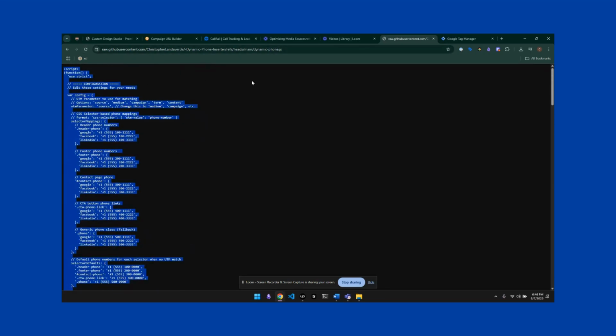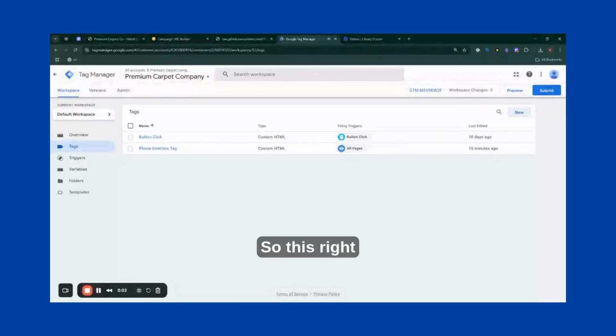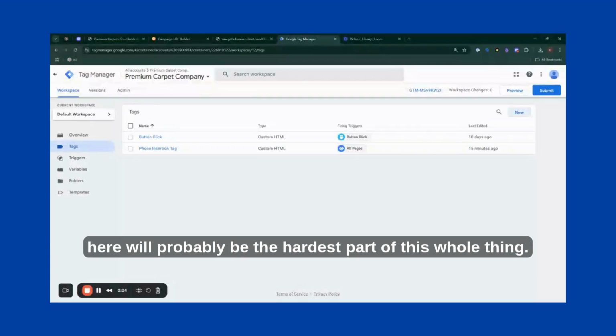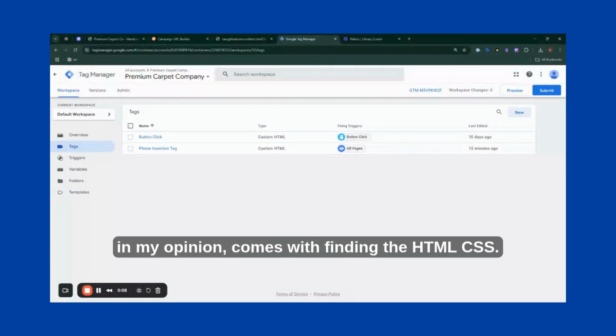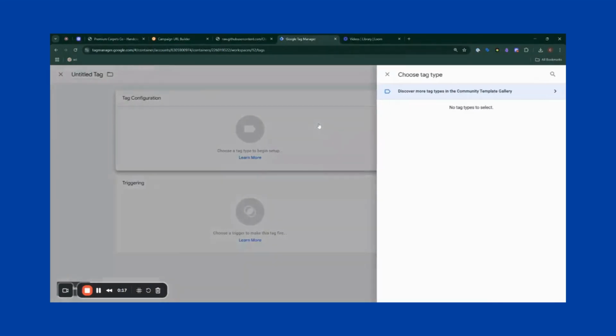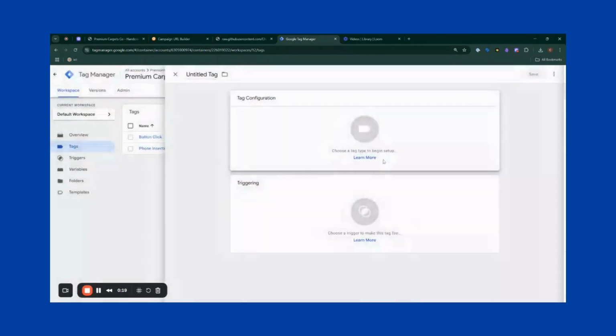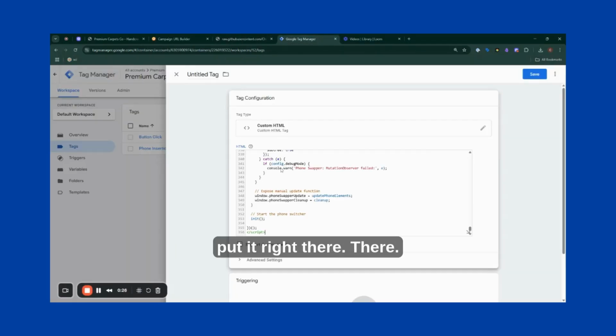Now, that brings us to Google Tag Manager. So this right here will probably be the hardest part of this whole thing, but the real difficulty, in my opinion, comes with finding the HTML and CSS. So the first thing you want to do is set up a custom HTML tag, and then you're going to want to copy and paste this whole thing and put it right there.